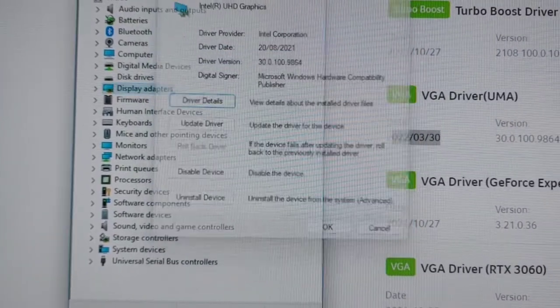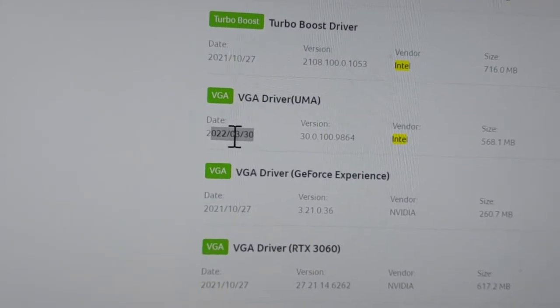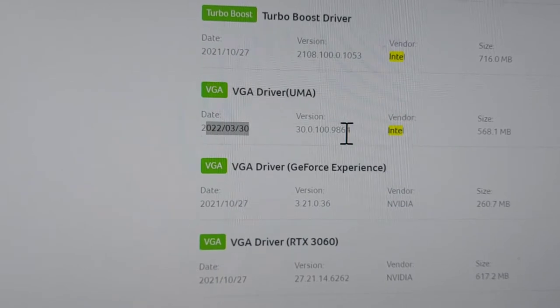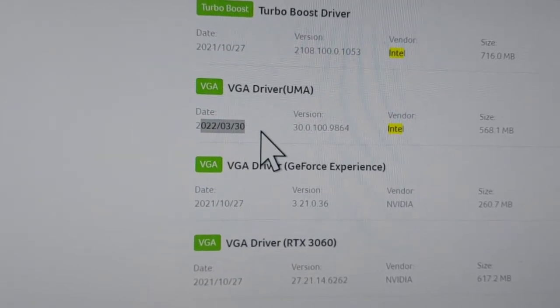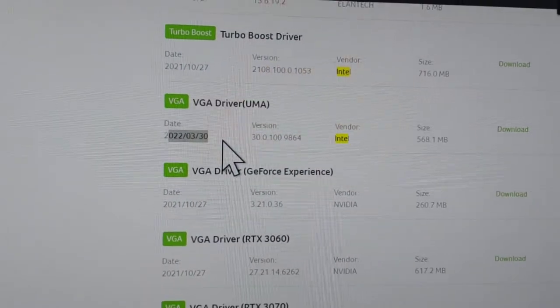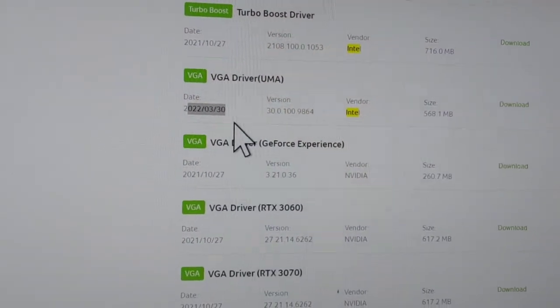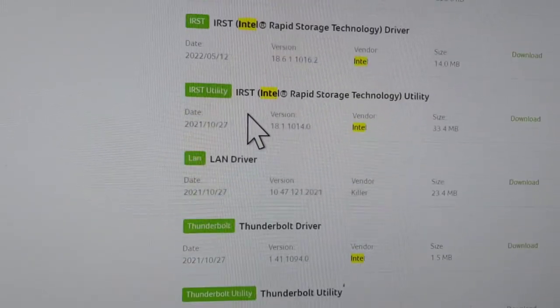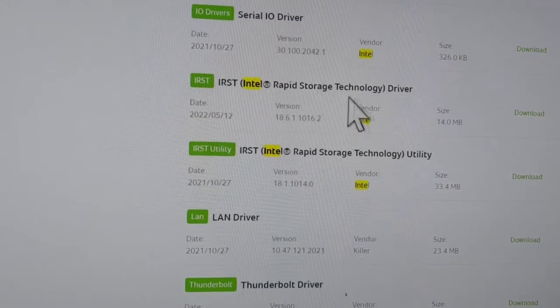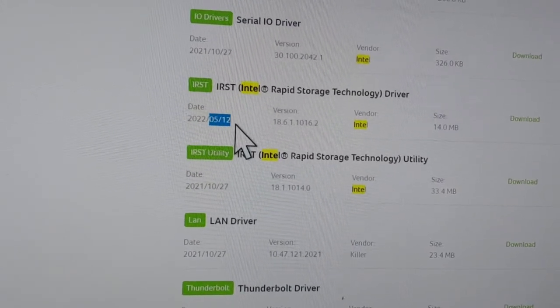I think I am going to try and install this because it's got the newer date. Even though it says same version, I don't know if there's something different. But if Acer could have their software working properly, I wouldn't have to do half of this. Now, I've already installed this one here because that was updating also on May the 12th.